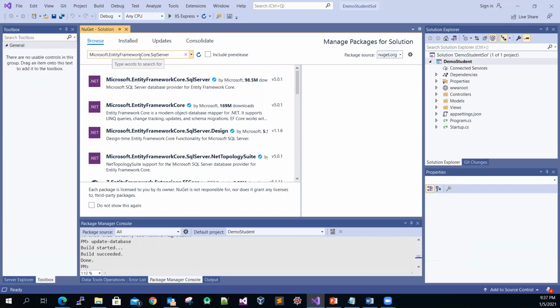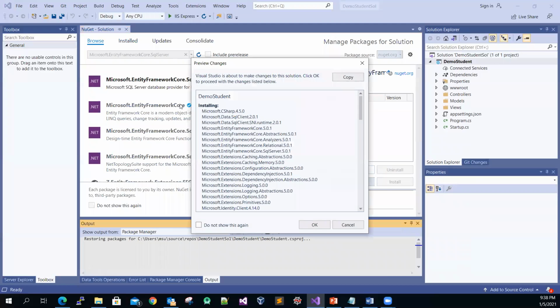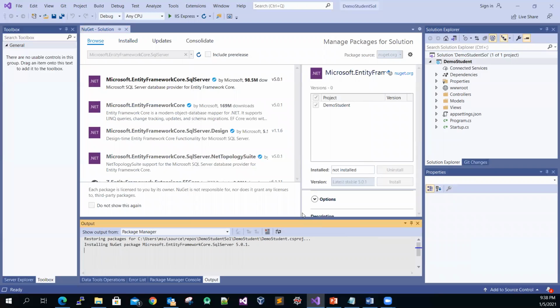Microsoft Entity Framework Core SQL Server. Okay, and then select that one, and then just pick the check mark here. Then the installation will be available, and you can again pick the version you like. So let me try this one, and click install. It will show you a lot of dependency files. Just click OK, that will be fine. And click I accept the agreement.